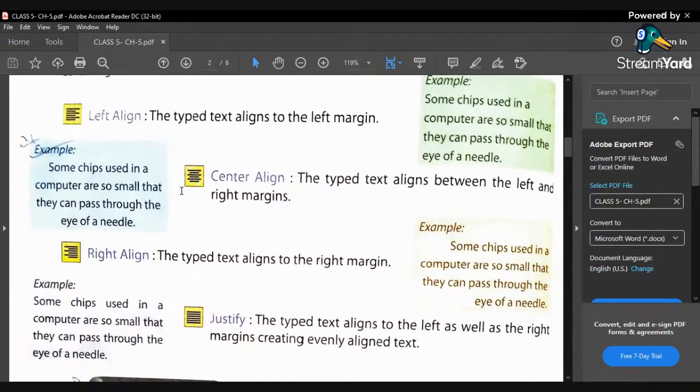Here you get both alignments. It is a mixture of alignments, the center alignment.